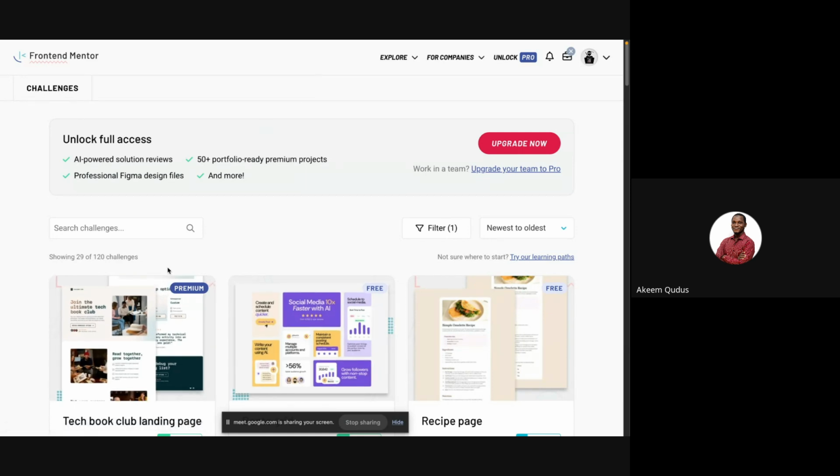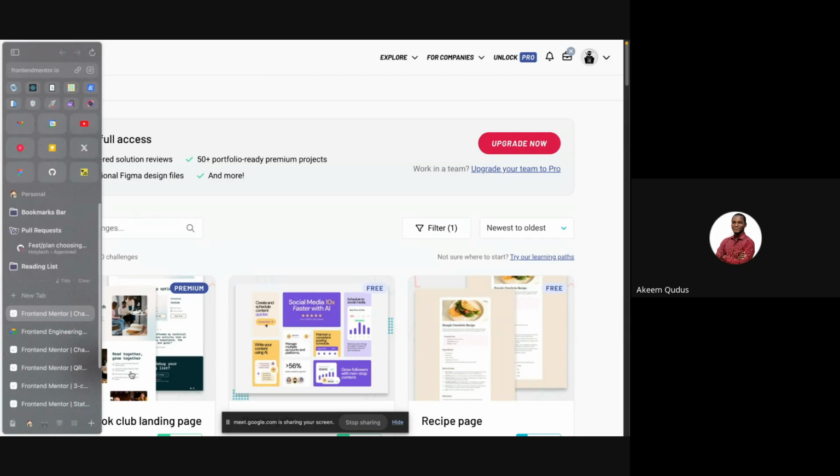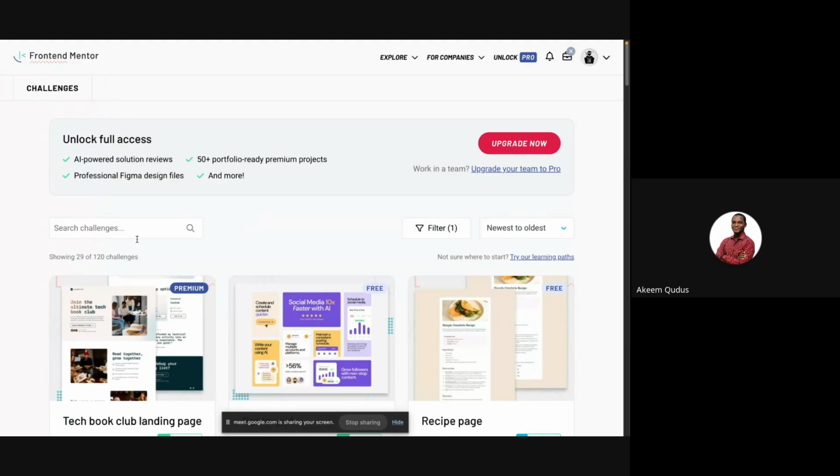So you can pick up challenges from here. The premium challenges give you access to the Figma, but for the free ones you don't have access to the Figma. You only get access to the images, the assets, and the starter files. In this class, we're going to be taking up some challenges from here. I already opened up a couple of challenges.